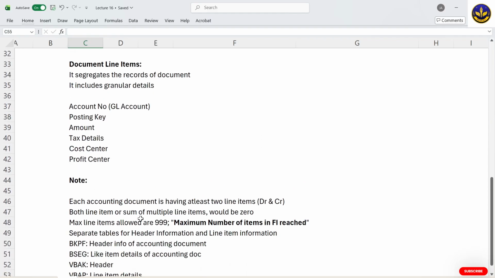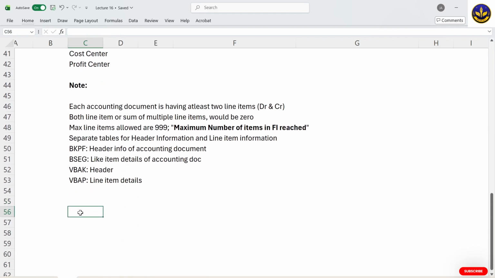Now we will discuss our second topic, which is the document type. Whatever we were discussing above was related to the document. So now we will see about the document type. Okay, so we will see in SAP. Okay, let me write it.